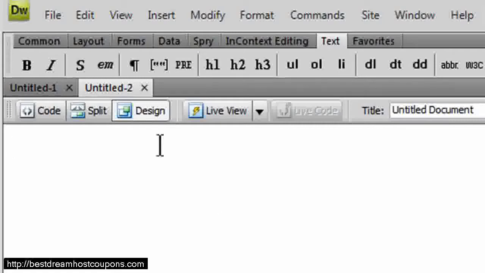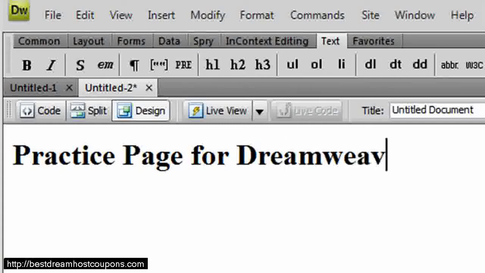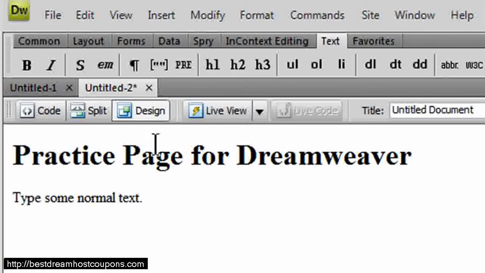So I'll start off just by creating some simple things on my web page. I can use the headline 1, and this is my insert panel. Okay, this is the insert panel up here. I've got my text tab, and I can put in practice page for Dreamweaver, and then I can type some normal text. And you can type in Dreamweaver in design mode pretty much like you're typing in a word processor.